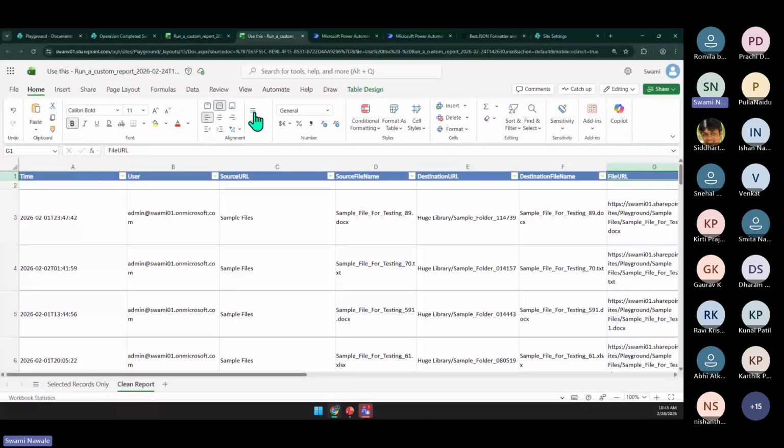As compared to JSON, this is a cleaner and more detailed version so that they can directly filter it by the user and see what file they have modified. In the original report, we do get all these things, but we cannot see directly the source and the destination URLs. Okay.